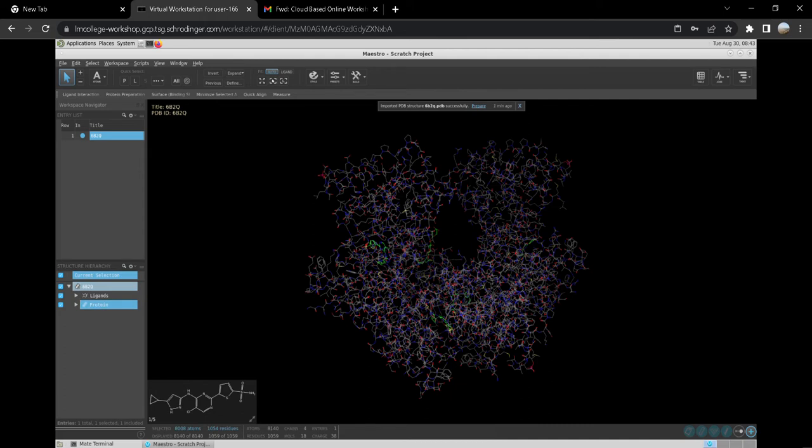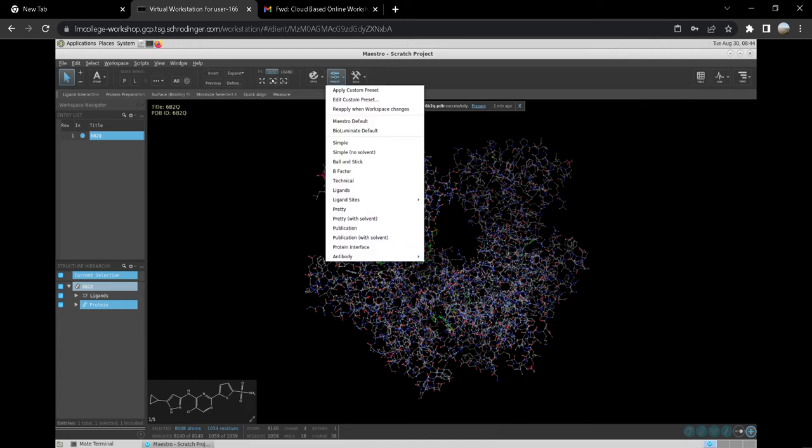So for that, whatever protein structure is present on your screen, it should be the prepared one. And you need to highlight the ligand molecule first. To highlight the ligand molecule, we have a preset button, which comes exactly at the top middle of Maestro. You can see there is a preset button. You simply single click on that and click on apply custom preset. So this is the option which you need to use. Click on preset button and click on apply custom preset.